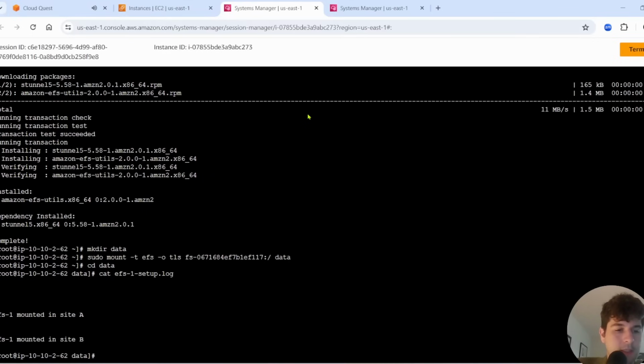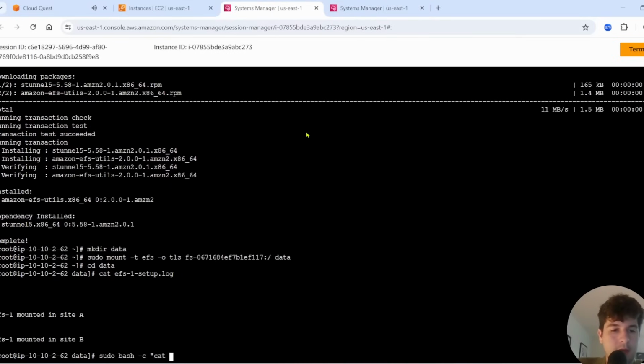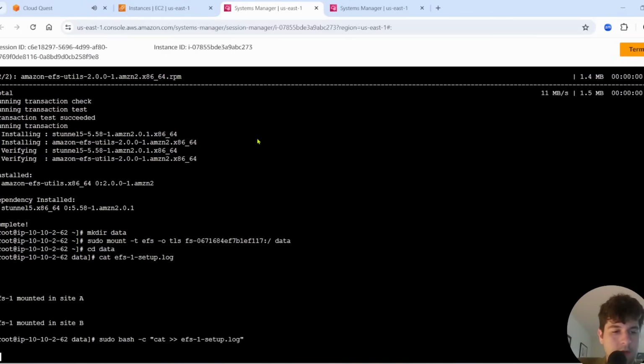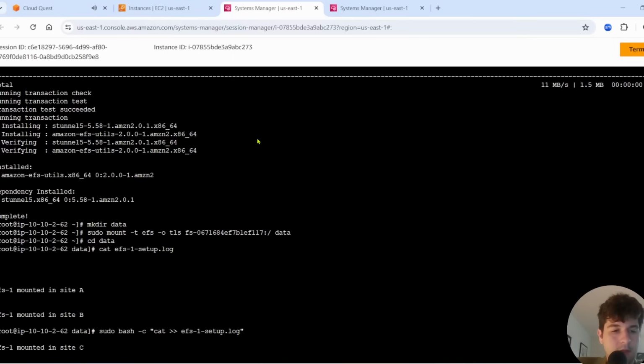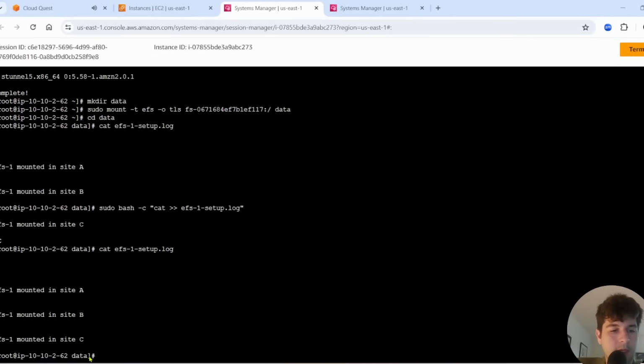If you run cat efs1 setup.log, we got A and B. We need to add in C. To do that, we go sudo bash -c cat efs1 setup.log, and we press enter, and then we write efs1 mounted in site C. Press enter, Control C. Now if we run this, we should see A, B, C.